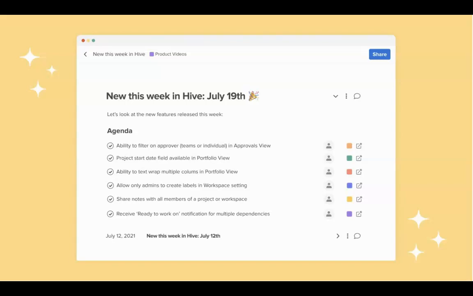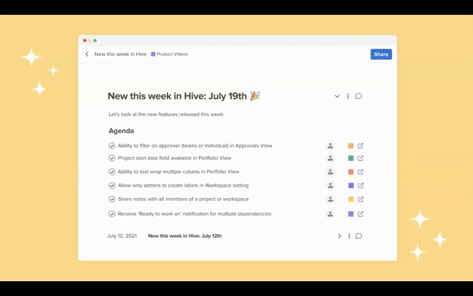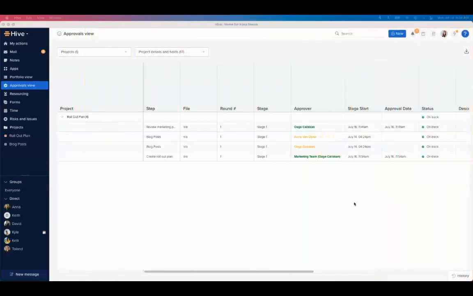In addition to these, we're now giving you the option to only allow admins to create labels in Workspace settings. You can also now share a note easily with all members of a project or workspace. And last but not least, you will now be receiving ready to work on notifications when you have multiple dependencies listed in an action. Let's start with the first update.